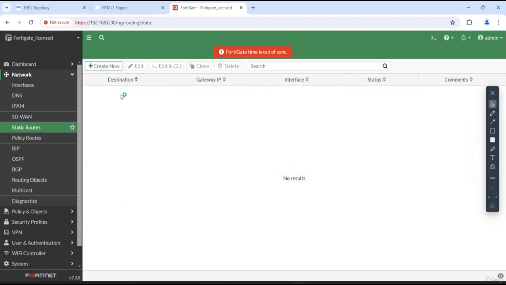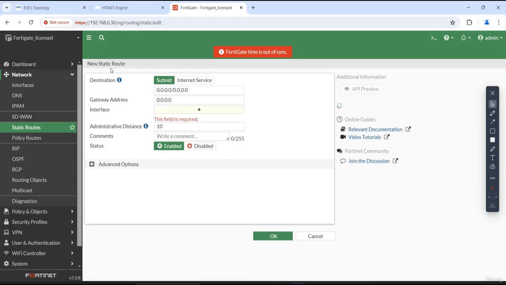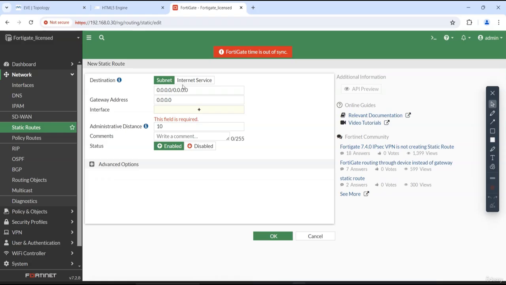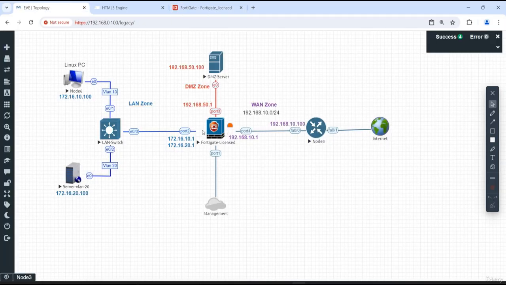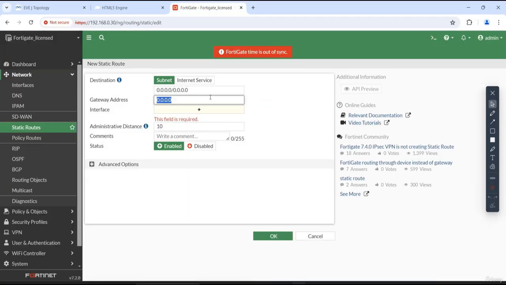In general, when you're doing it for the very first time, you won't see anything here. Click create new, then you can make it a default route: whatever traffic is coming, just forward it to that destination. For the default gateway address, I want to point whatever traffic is coming from this side to this router at this interface, which has the IP address 192.168.10.100. So I'll just enter 192.168.10.100.